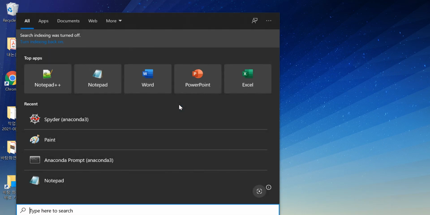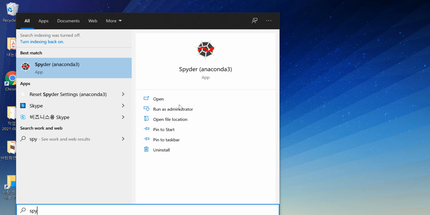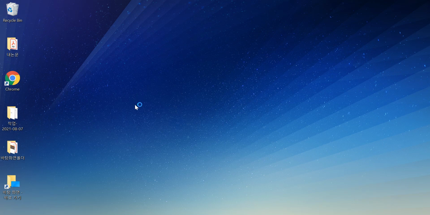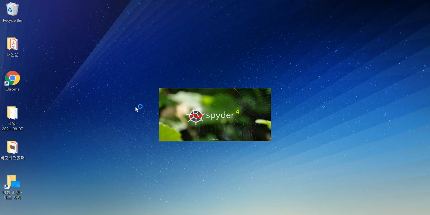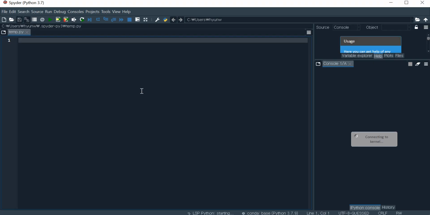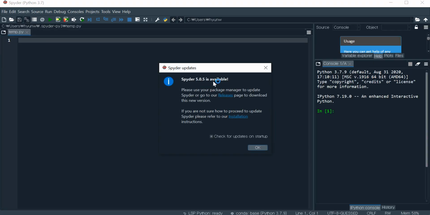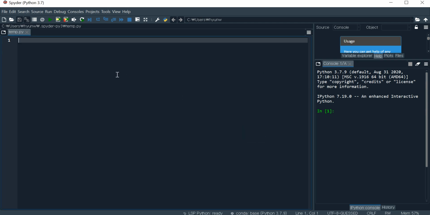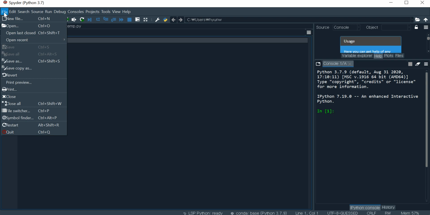If you have already installed the Anaconda package following my earlier video, then the program called Spyder would have been installed together. So let's click it by typing Spyder on your search bar. Let's wait a bit till it loads. Once it has been loaded, it'll look like this. And to create a program, you can go to File on the top and click New File.